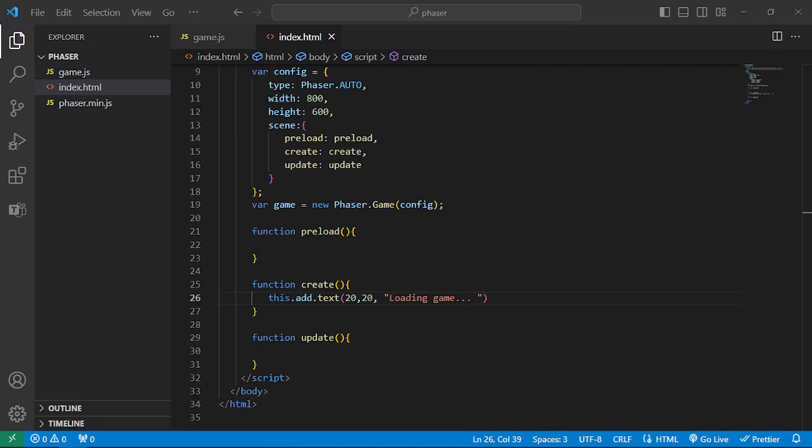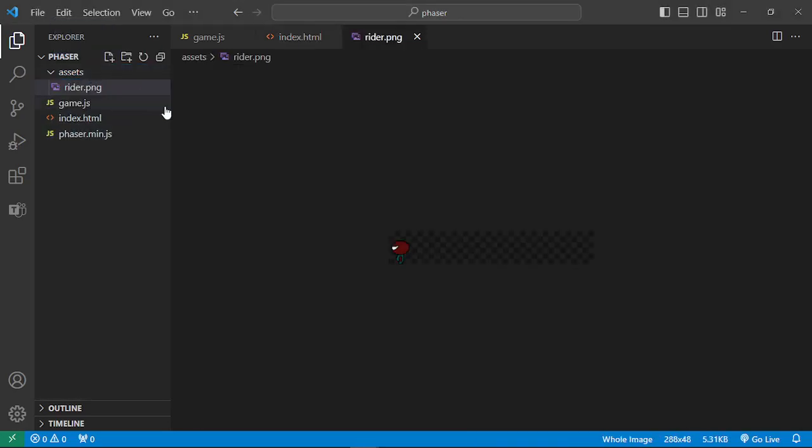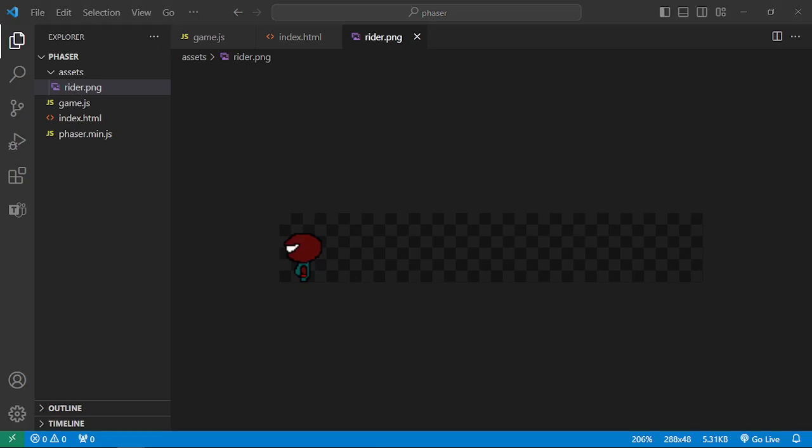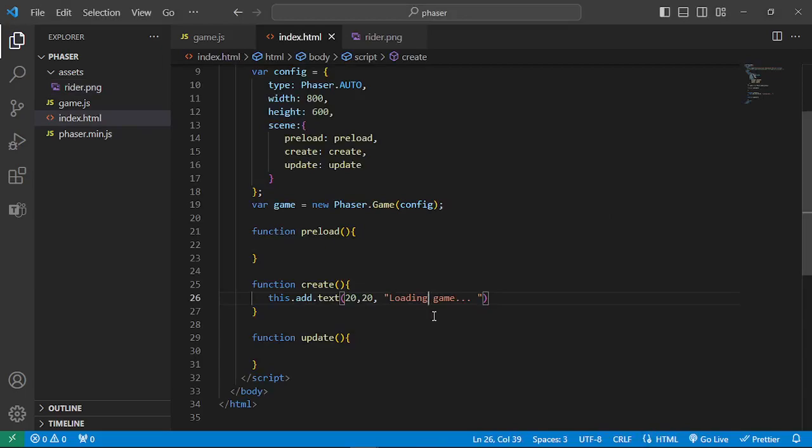Okay, now let's try to work on creating a folder for assets, and I've drawn a quick 32 by 48 size sprite sheet. We still haven't made some values there, so let's first test loading that sprite sheet.